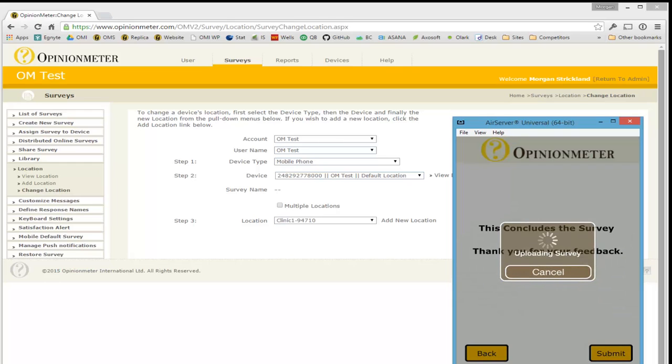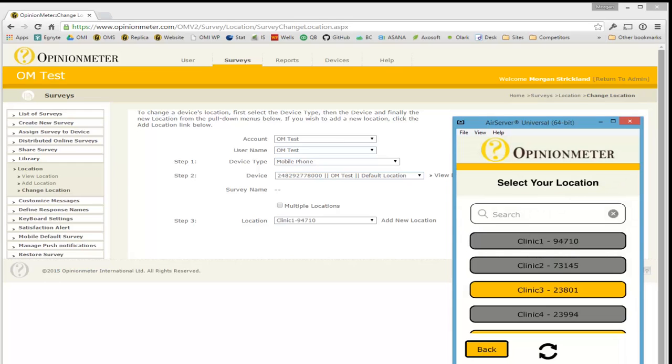We can also save our surveys at the end, as you saw there. Now here I clicked on Clinic 1, so that's now highlighted, and it's indicating this is another nice little feature we added.